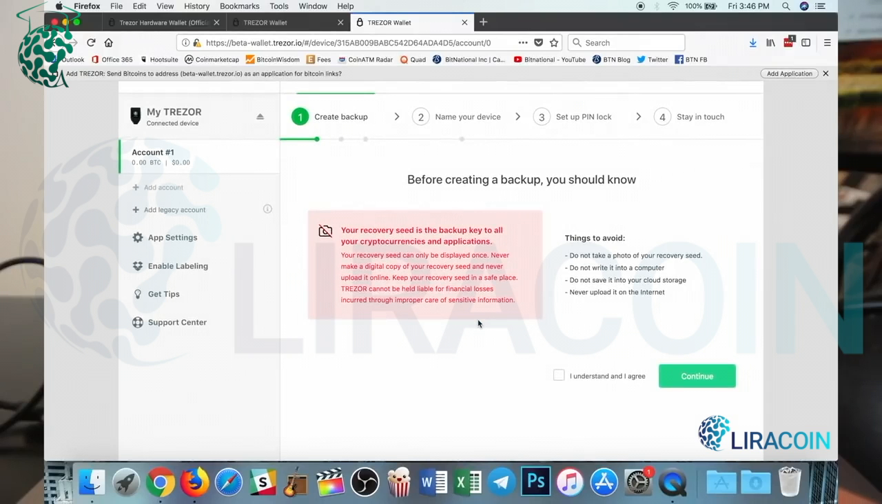Now you don't want to take pictures of this. You don't want to share it with anybody. You don't want to write it on a file in your computer. You definitely don't want to put it on cloud storage. The reason is if anybody gets a hold of this, they have a copy of the key to your account. You do not want that, so please write it on those little cards that they gave you.